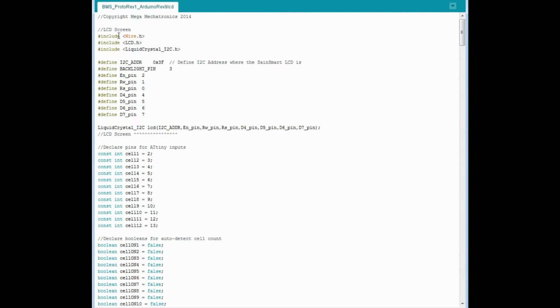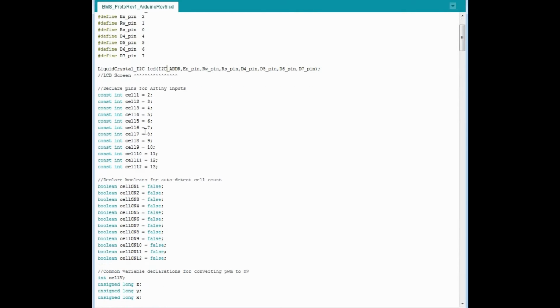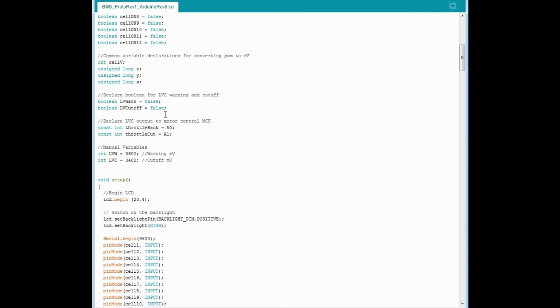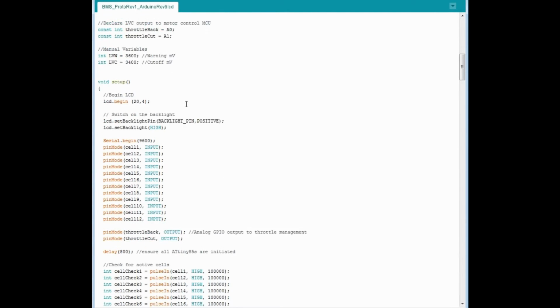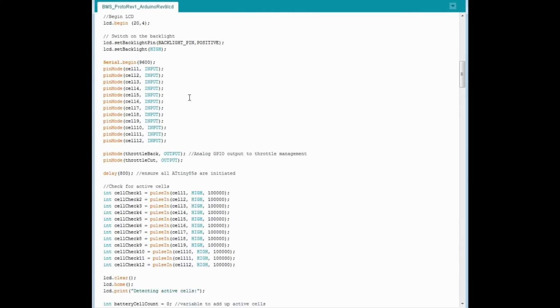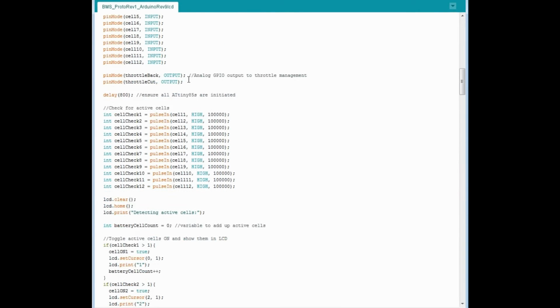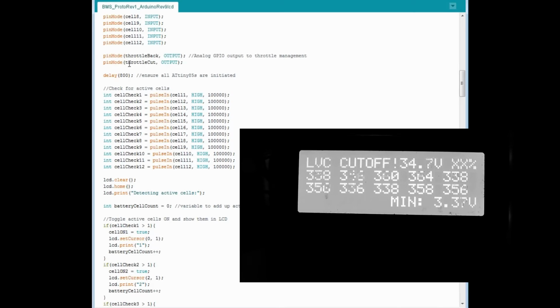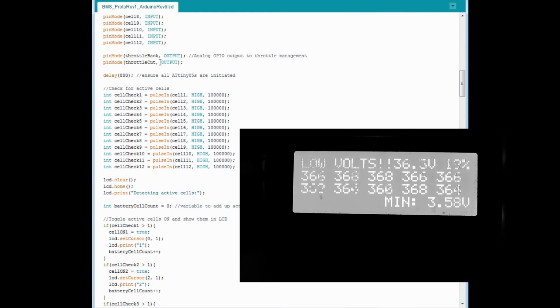So we include all that information here. That was pretty much copy pasted. And then we have our specific Arduino codes here. Begin the LCD, 20x4 is the size. Turn on the backlight. We have a bunch of inputs, a couple outputs, and this is for throttling back if the voltage is low, and then cutting the throttle if it's critically low.